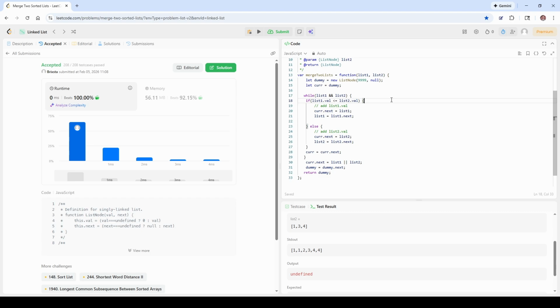Likewise, the time complexity is going to be O of n. This is because the operations we perform are only going to be proportional to the length of the lists. If we have 10 elements in list 1 and 10 elements in list 2, we're going to have a proportional returned list of 20 elements. So that's why the time complexity is O of n.